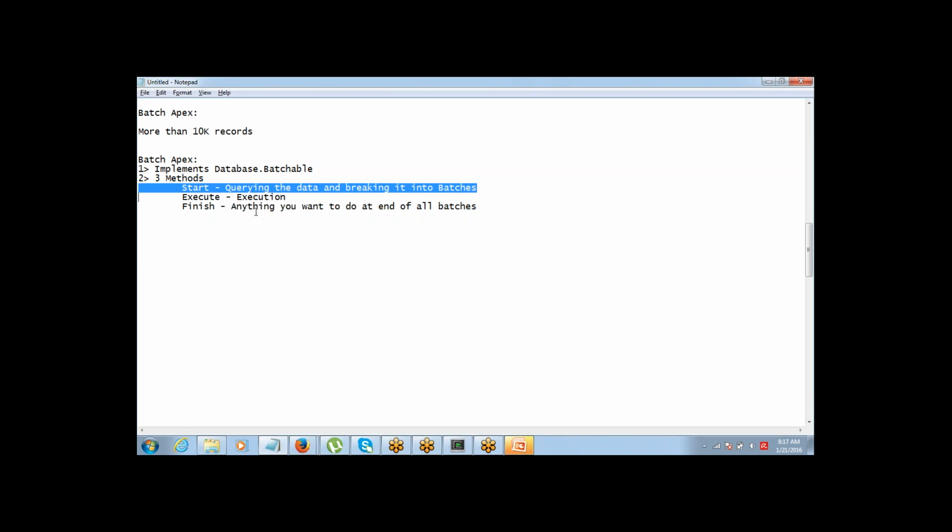Start method allows you to query the data which needs to be processed and break that data into the batches. Execute method is the actual execution where you perform whatever you are supposed to perform, whatever updates or whatever needs to be done. But this execute method will run multiple times, okay, once for each batch. So depending on how many number of batches you have, and then finally when all the execution is done, all the records have got processed, then comes your finish.